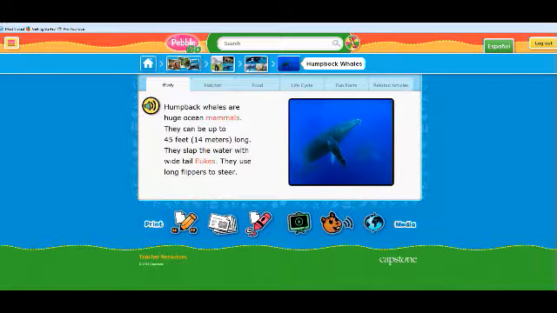So let's take a listen. Humpback whales are huge ocean mammals. They can be up to 45 feet, 14 meters long. They slap the water with wide tail flukes. They use long flippers to steer.